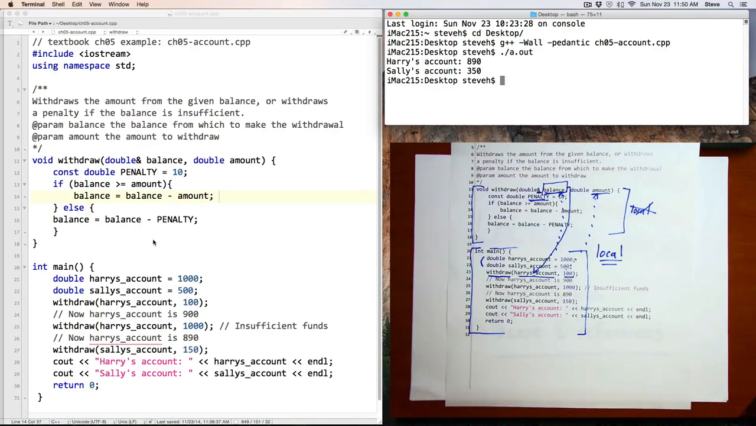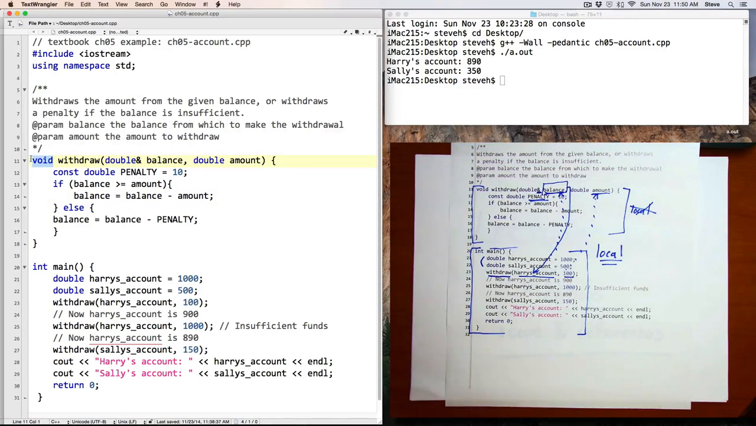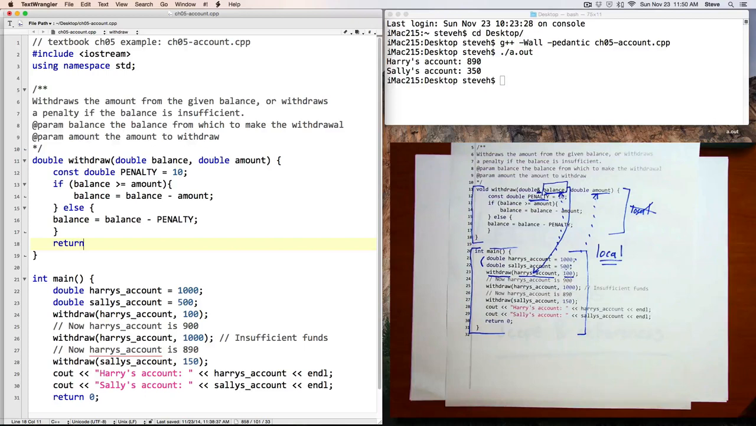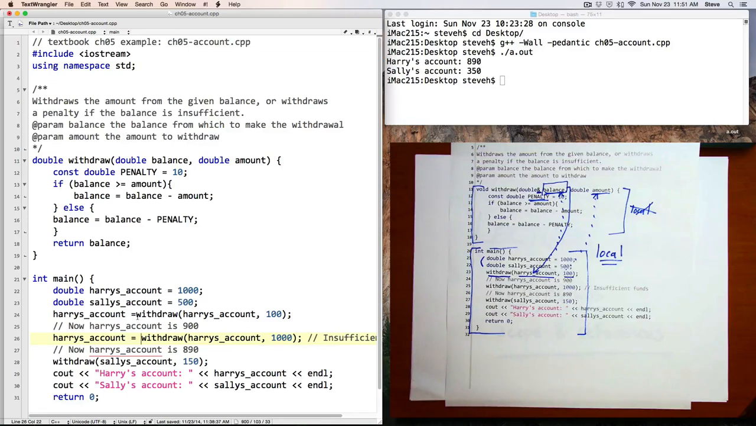For example, this program we could change so it doesn't require references at all. Let's just change the return type to double. We'll change this so it's not a reference parameter anymore. We'll change this so it returns the balance, and we'll change the call so that when you call the function, the value that gets returned gets reassigned back to the original variable. So in this case, Harry's account, and here Harry's account, and for this last call, Sally's account.